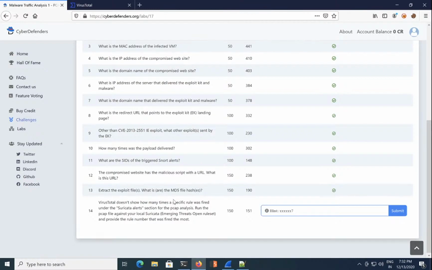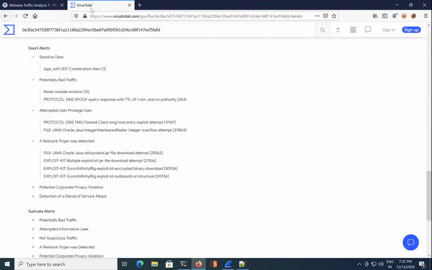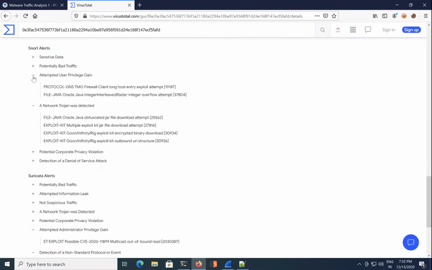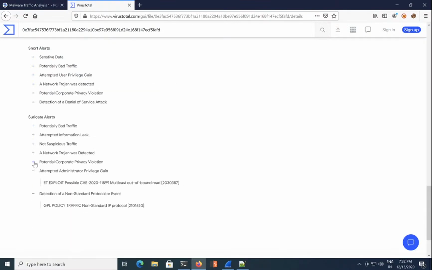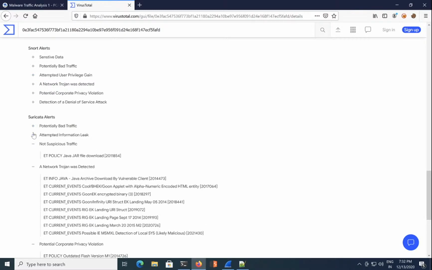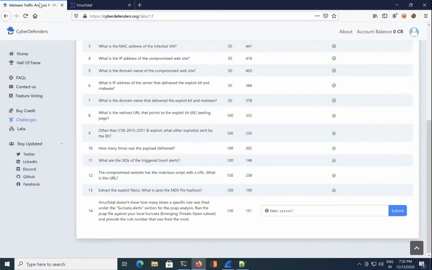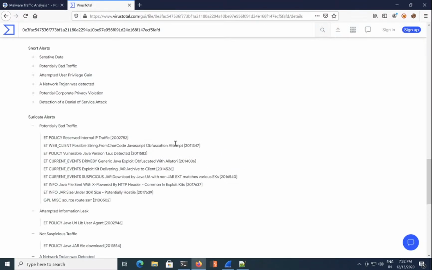Next question: the total doesn't show how many times a specific rule was fired under the Suricata alerts section. Run the pcap against your local Suricata and find the rule that fired the most. Suricata alerts. Let's see. Do we have Suricata alerts here? I guess we do. Yep, we have. Let's try to find out what rule they're trying to say. Let's look at the hint. And with 7. There are 2 rules that end with 7. So this is the first, this is the second one.